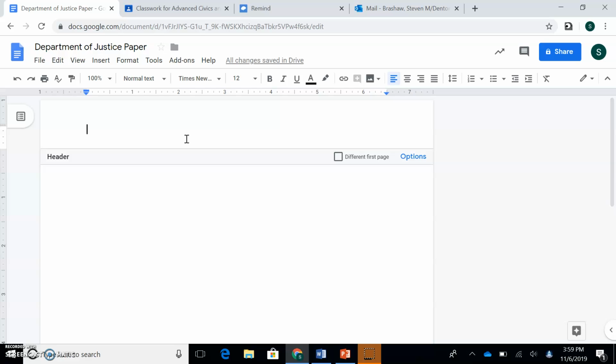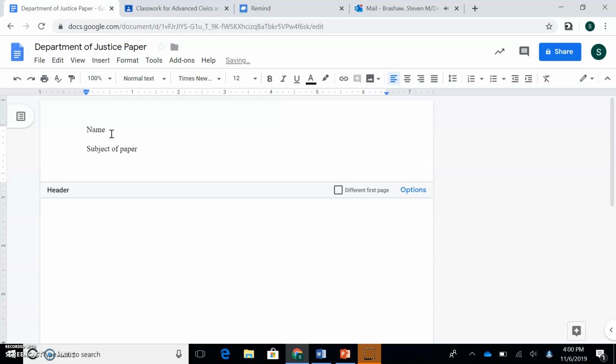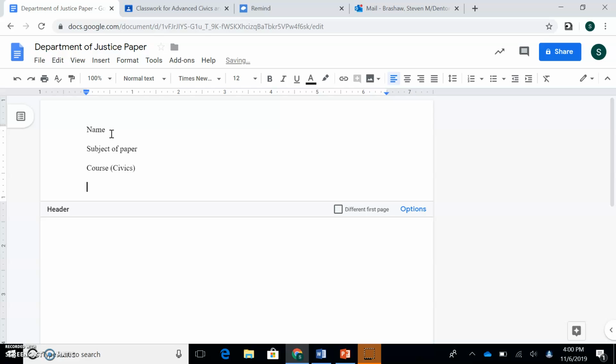So we've got ourselves formatted: Times New Roman, 12-point font, left aligned, and line spacing. Cool. So we're going to put our name, we're going to put the subject of the paper here. Then we're going to write our course, which would be civics. And over here we would put the date, which is 11/9/16.